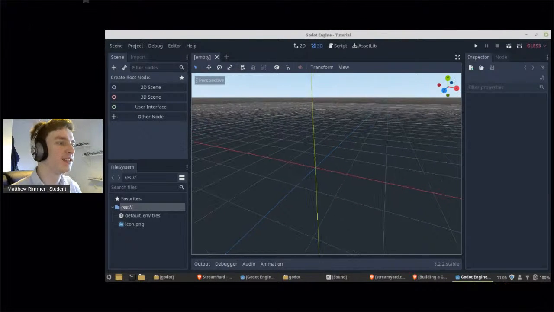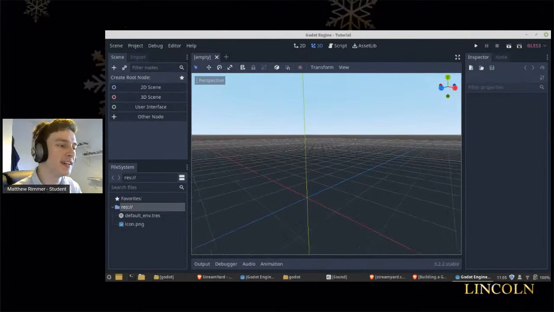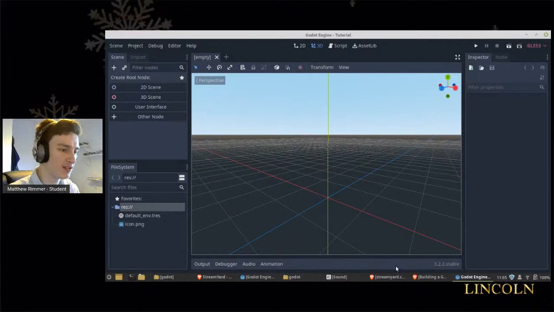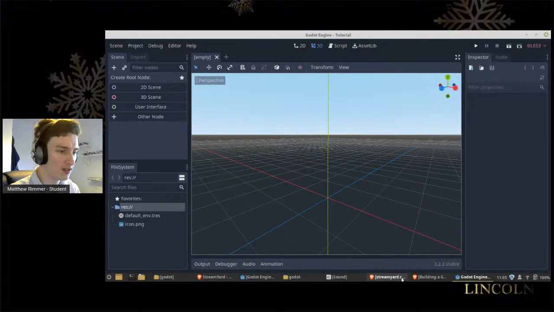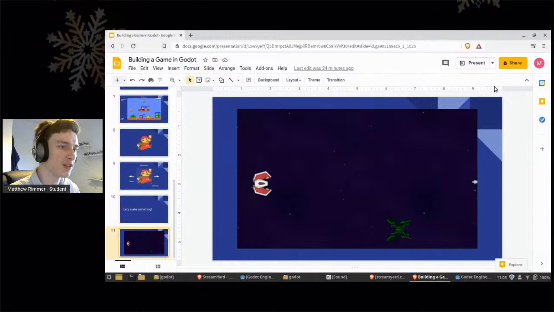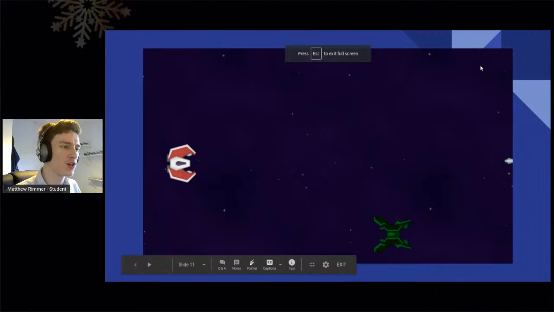Here we are. When you get onto Godot, you'll be greeted with a nice 3D image. We don't want to work in 3D. We're going to end up creating something similar to this. We're going to create a very basic shmup game.